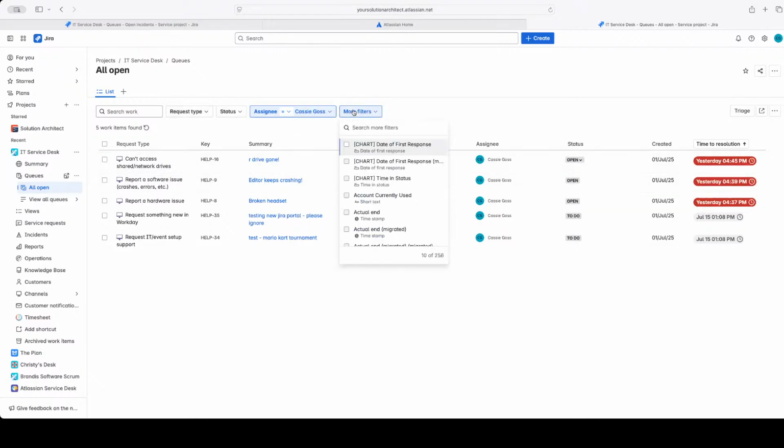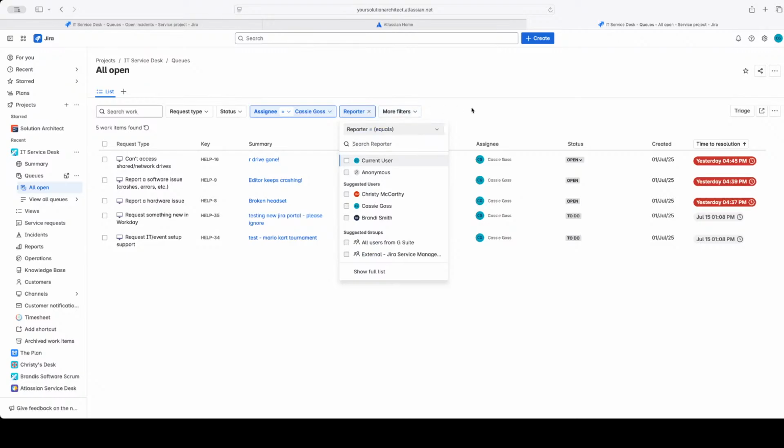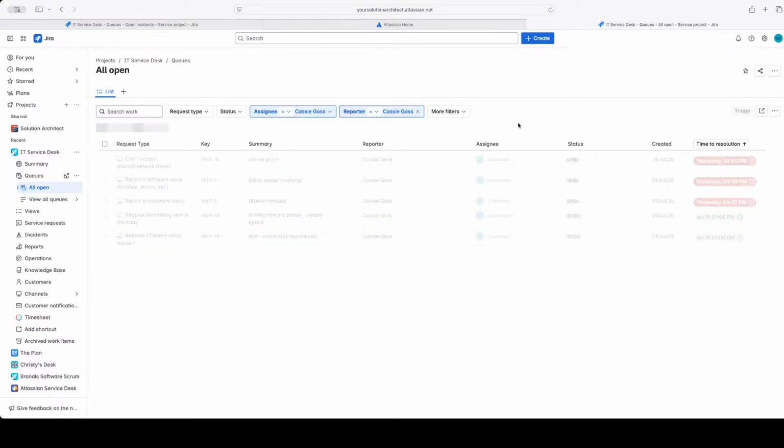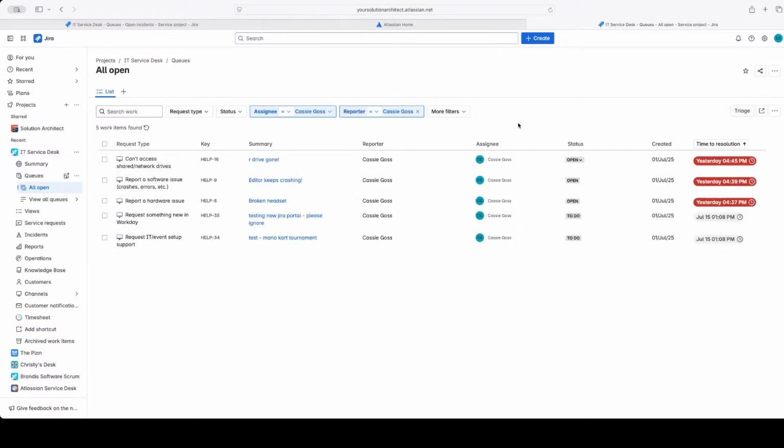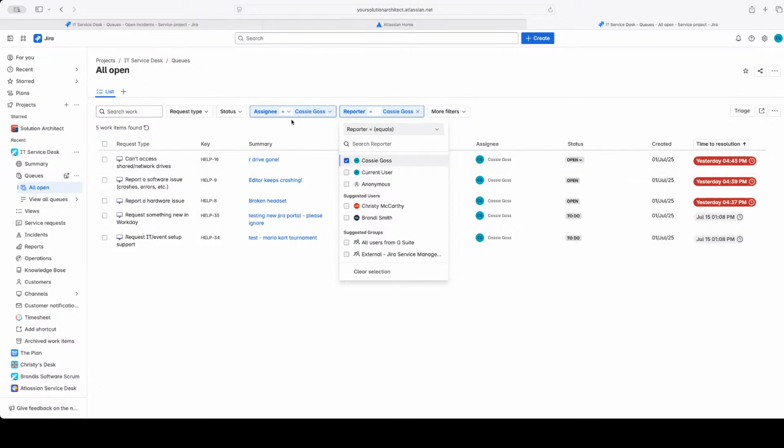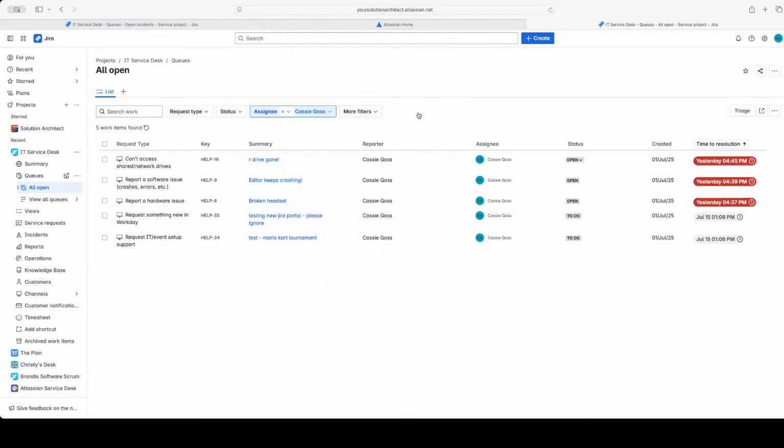And then I can also do reporter. So I might want to see the tickets that I submitted and the ones that I am assigned. You can come take a look, but this is going to be an and condition, so it has to meet both conditions in order to show it. So it has to be I am the assignee and I am the reporter. So just so you know, it does combine these, and that will adjust.